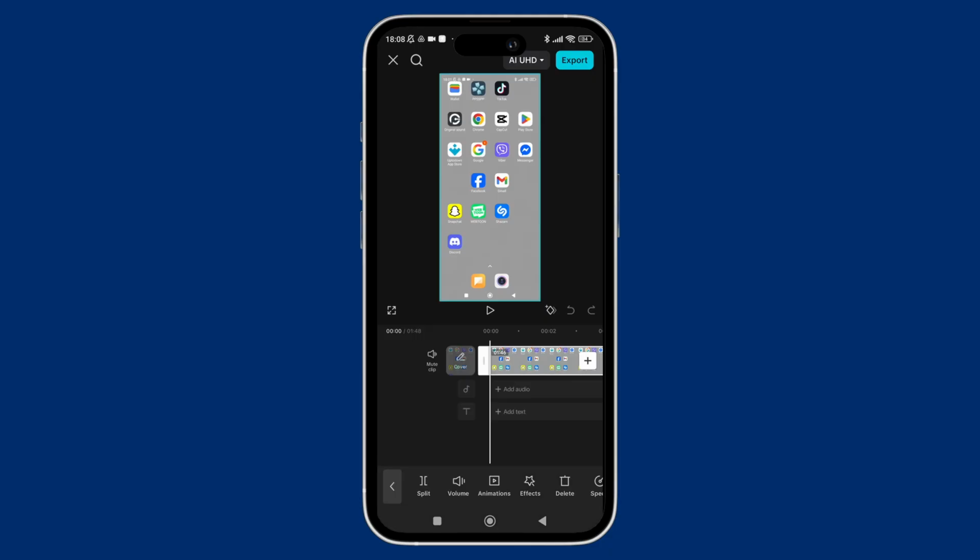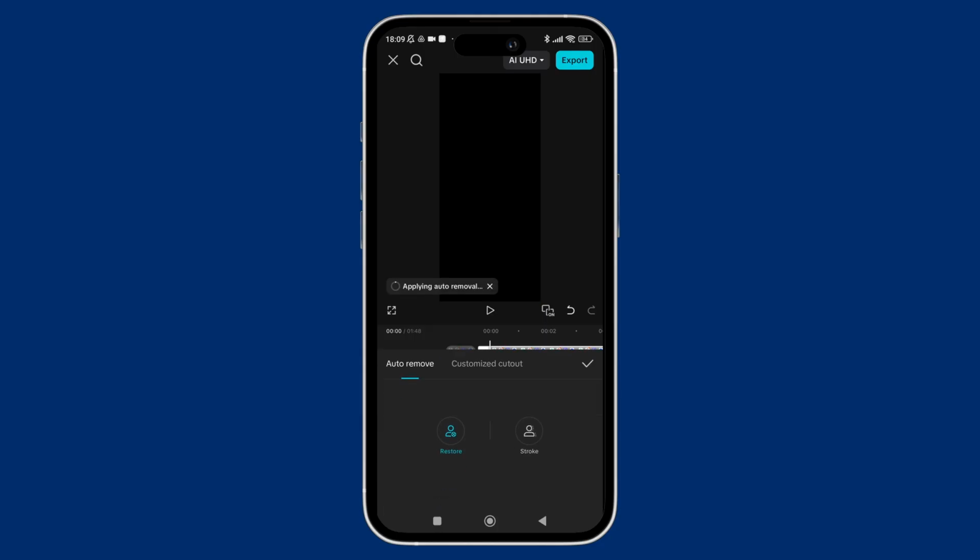And once you're done with that, you can simply scroll through the bottom menu, and there you can simply find the option that says remove BG. So it means remove background. So simply tap on it. And here on the next page, you simply have to tap on auto removal. And here, once you do that, the AI will remove the background automatically.